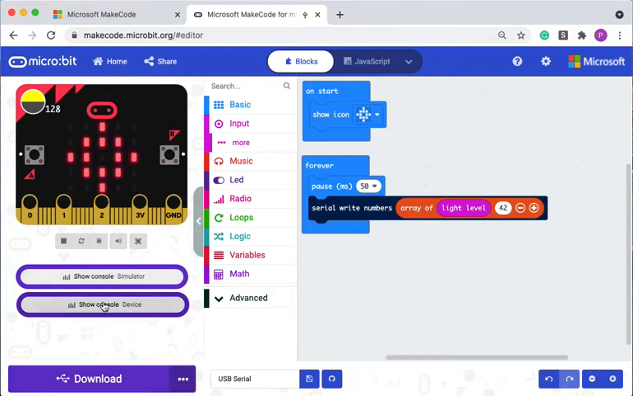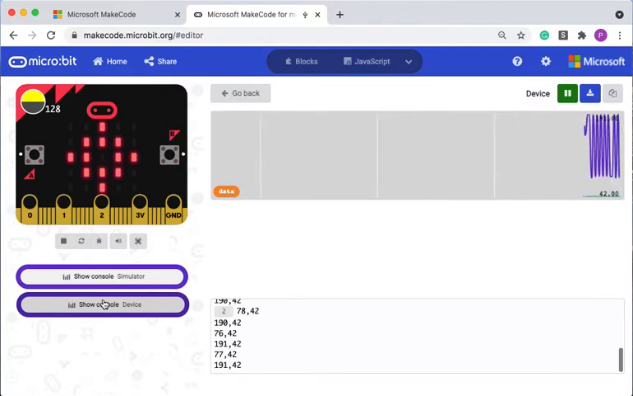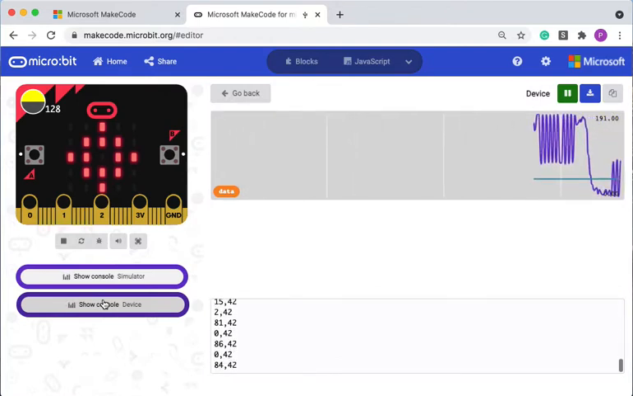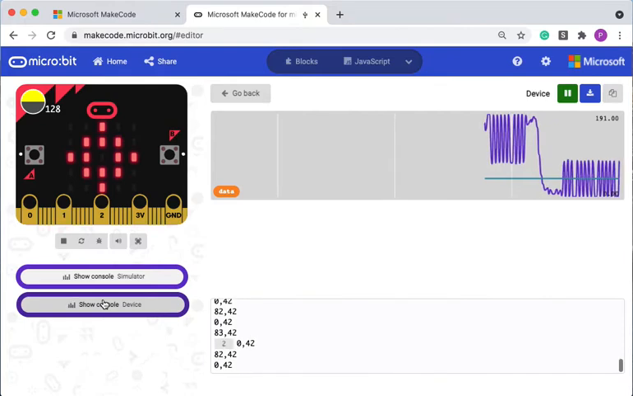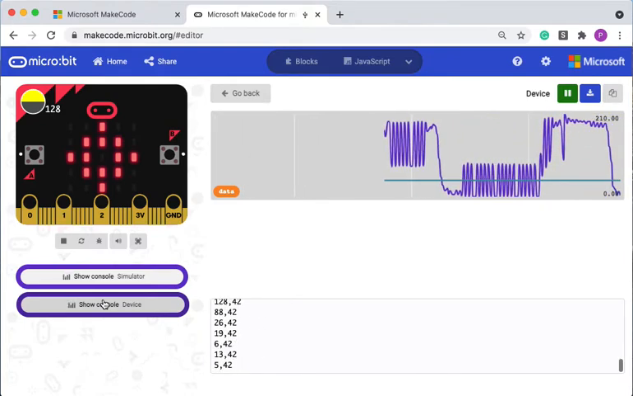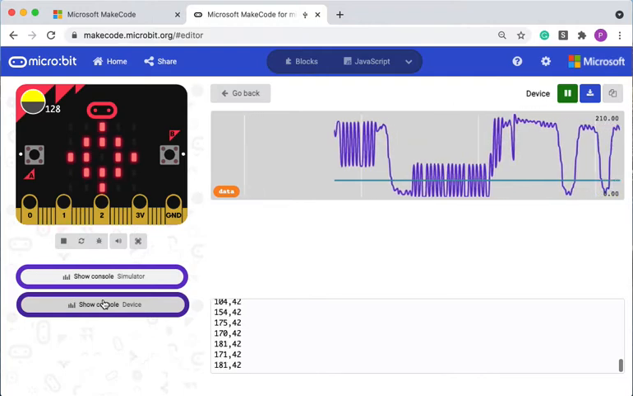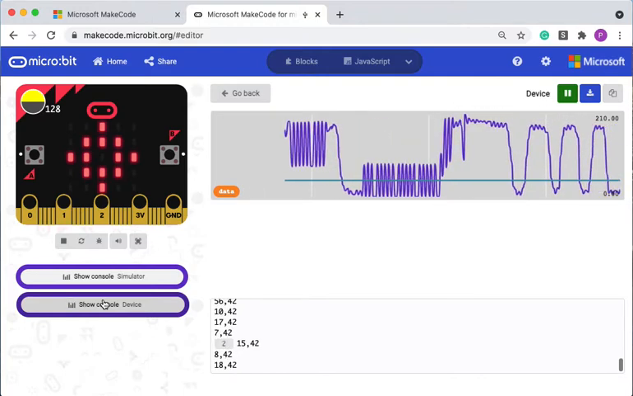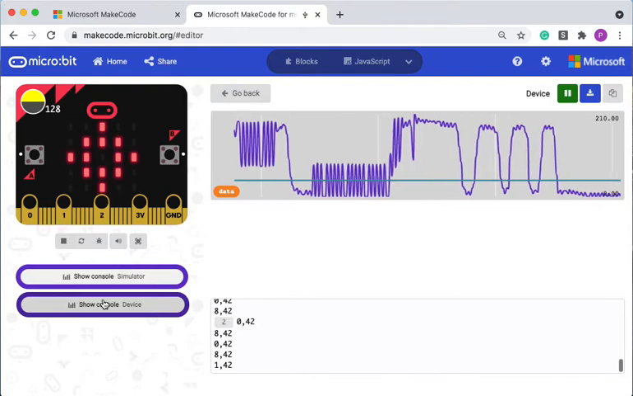Well, let's look at how the device works. In this case, we're looking at the device. It is writing the values. If I cover my micro:bit with my hand, it's close to zero. If I bring it up here, we're seeing it there. Sometimes you'll see some interaction with other lights that are in the room. It's kind of settled down now. So near zero is when it's covered.